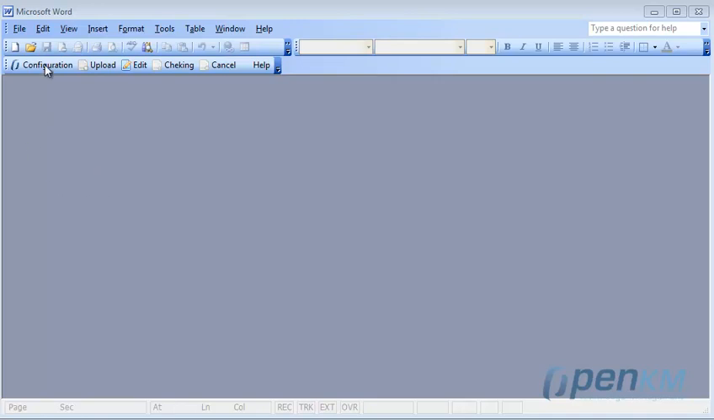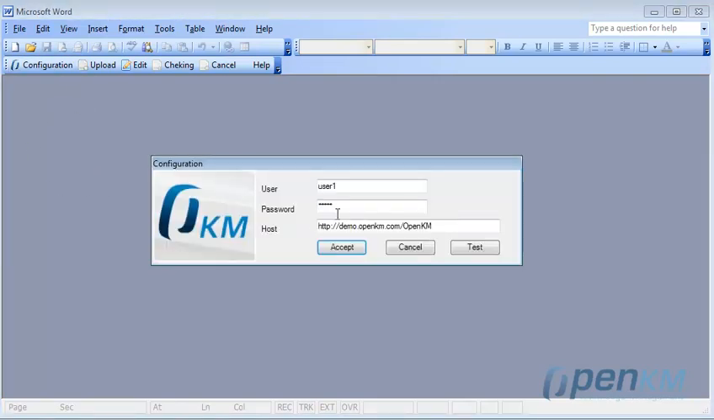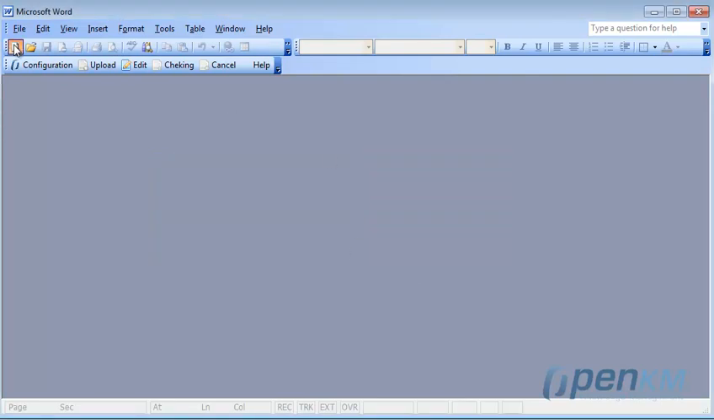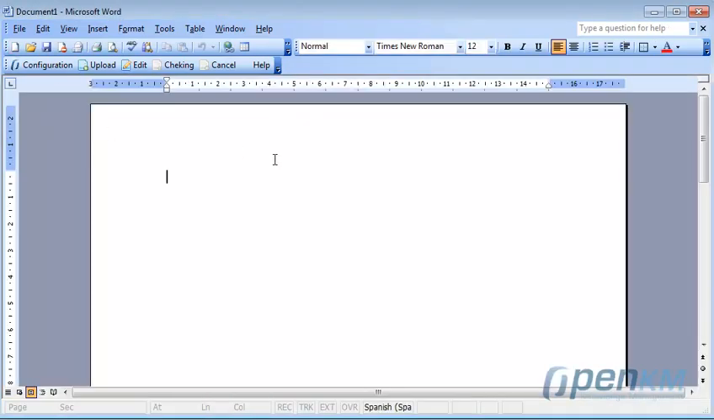OpenKM Microsoft Addin permits us to access OpenKM from Microsoft Office. To do this, there is a configuration panel. We can test the connection. We can directly create a document from the Microsoft Word application.